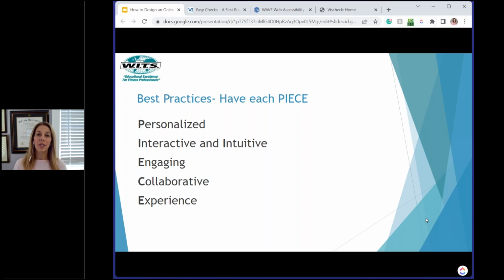And so with personalized, this is where you're looking at your content and does it treat learners as individuals? Because everybody comes to your course with different backgrounds, abilities, and prior knowledge. And I gave Jay the heads up. I was going to ask him, tell us a little bit about WITS students, because I know that they come from different regions and different parts of the world and with different backgrounds.